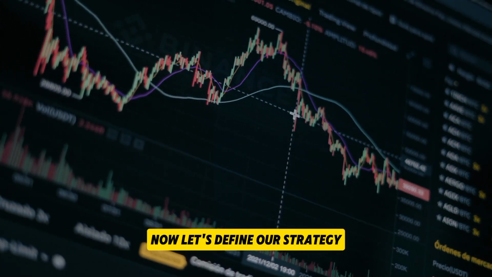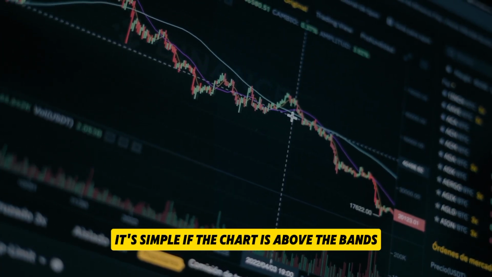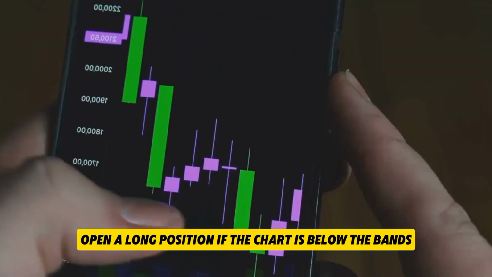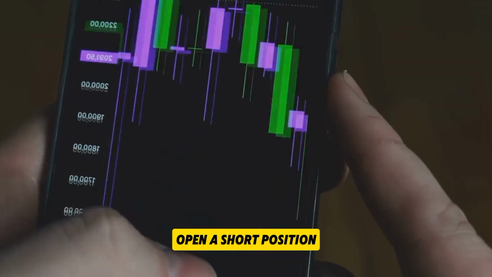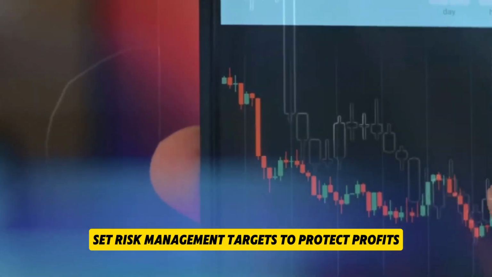Now let's define our strategy. It's simple. If the chart is above the bands, open a long position. If the chart is below the bands, open a short position. Set risk management targets to protect profits.